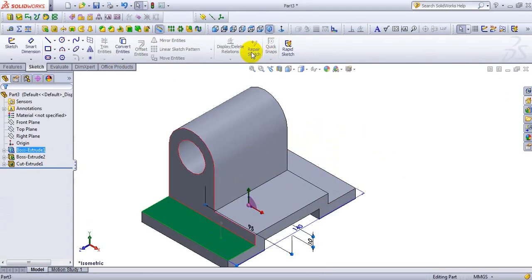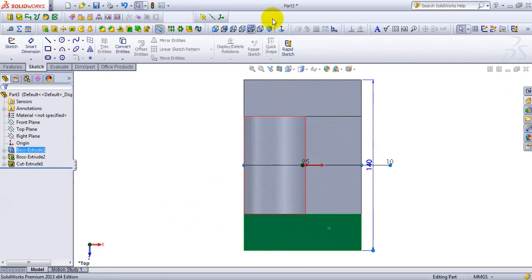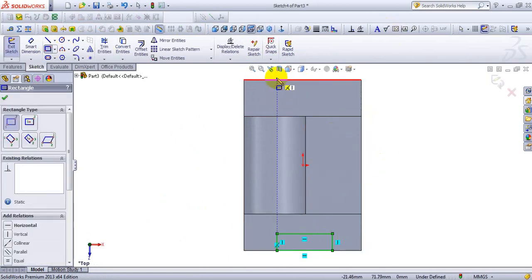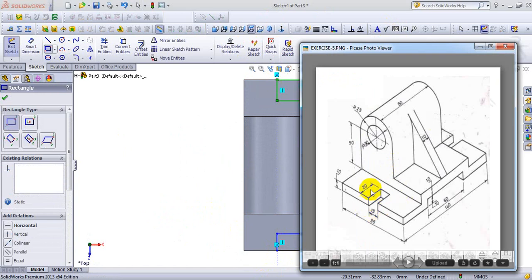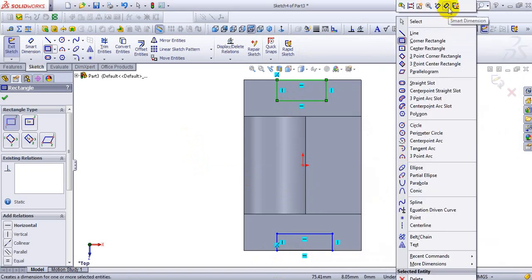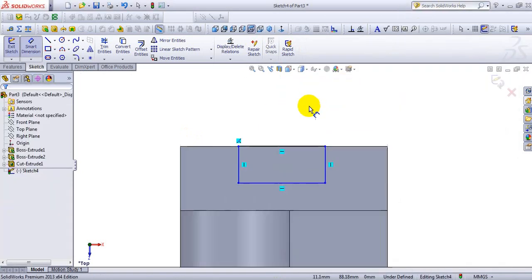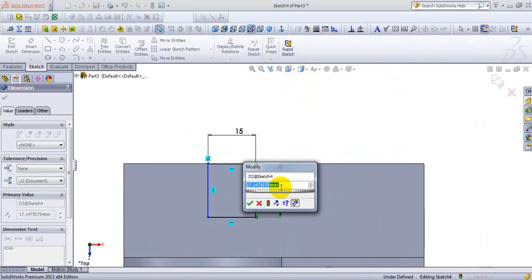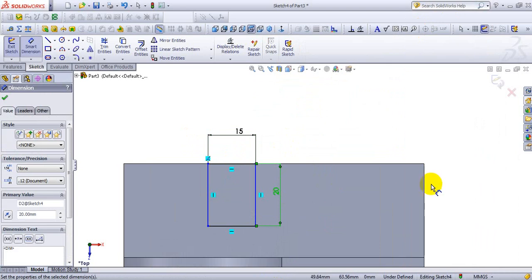Next select top face, top view, take rectangle command, draw one rectangle here and one more rectangle on the other end. We have to cut these rectangle slots. So the dimension is 20 into 15 mm. So make the dimension 15 mm and this is 20 mm. So here the length is 95 mm.